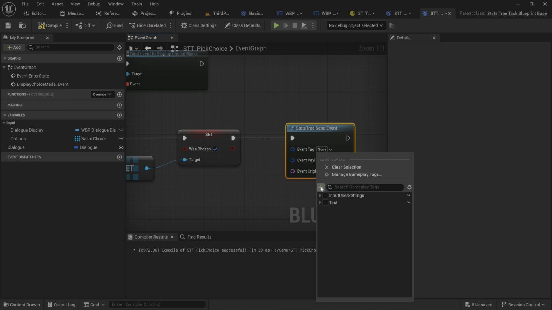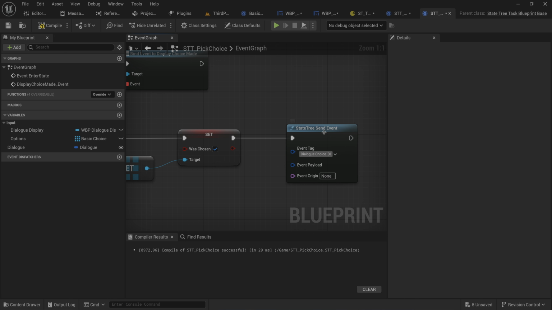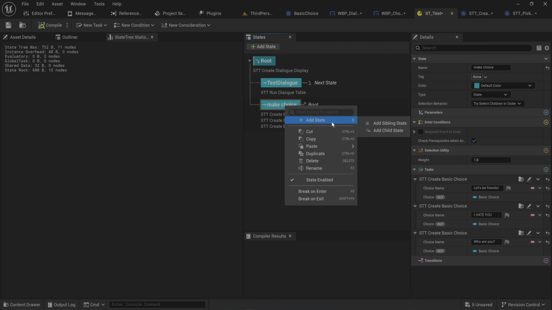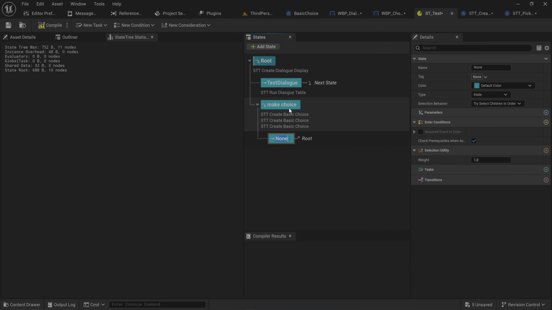So I like to make a new tag for this, call this something like dialog.choice. You can really call it whatever you want. It doesn't even need to be a nested tag or anything. Add that to default gameplay tags.ini, and that's going to be the tag that we send through. Then let's make 3 child states to this one. So this will be option 1. I'm just going to copy this over for option 2 and option 3.